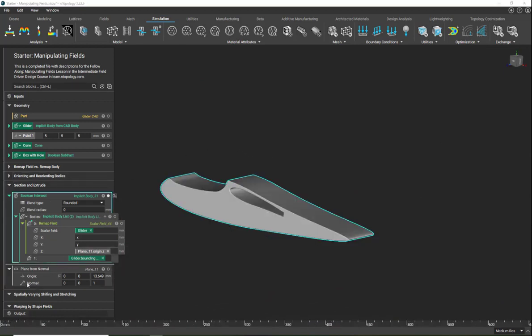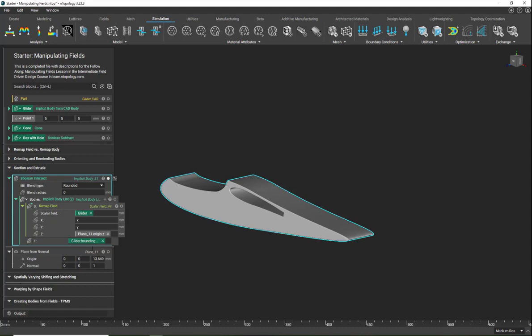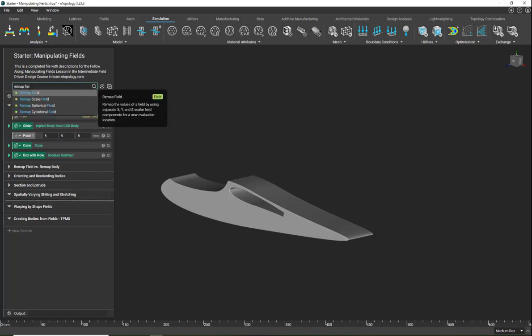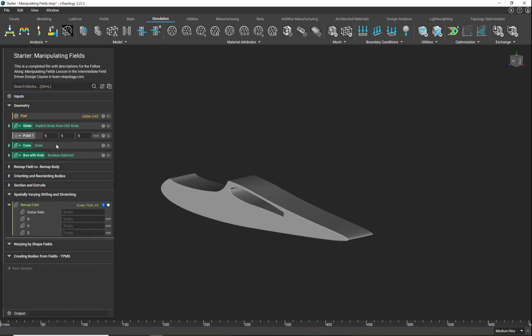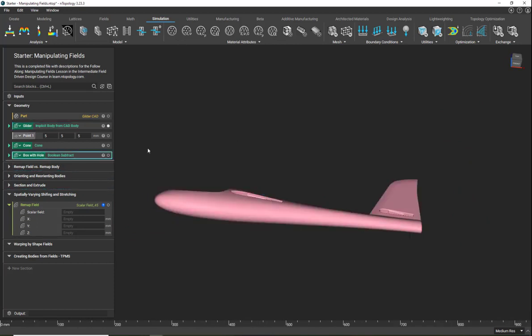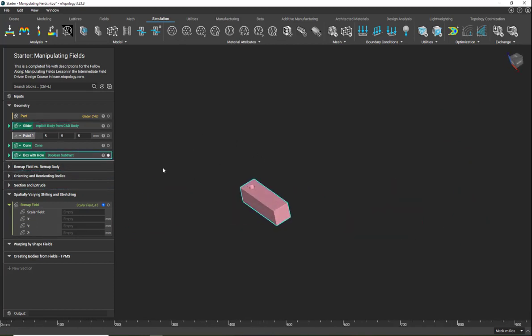I'll also talk about spatially varying the shifting and stretching. So going a little bit more advanced from our last video, if you didn't want to just scale constant, or you wanted to scale multiple ways, we can use a ramp for that. So I'm going to put in a remap field. In this example, I'll use that glider again, or maybe we'll use this box from whole. And in this example, I use that box from whole.